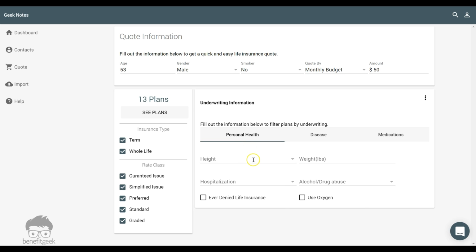So in this case, perhaps Miss Jones tells me that she is 5'6", and perhaps she is 130 pounds. And I can see that immediately changed things. And instead of 13 plans available, I have 10 now. She's never been hospitalized, has no drug abuse or alcohol abuse problems, has not been declined insurance, life insurance, and does not use oxygen at this time.